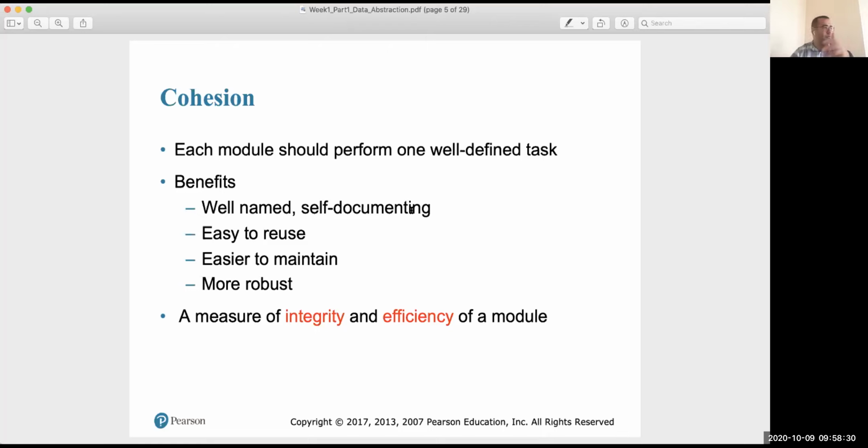So the idea is, for example, in your systems, let's say you will be writing a function to calculate the factorial of a number. Then that function should only do that very simple task, which should be very well defined and clear. So you shouldn't do anything besides that operation in that function. It should be well named, self-documenting. Those will be the benefits if you use cohesion, if you use this one well-defined task.